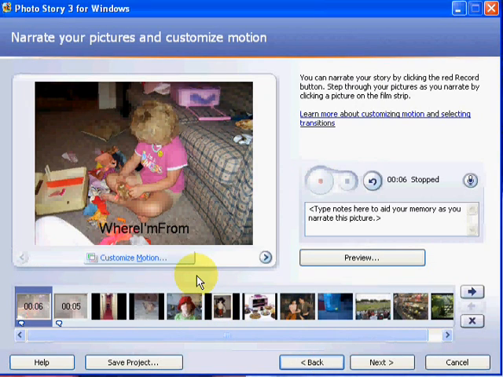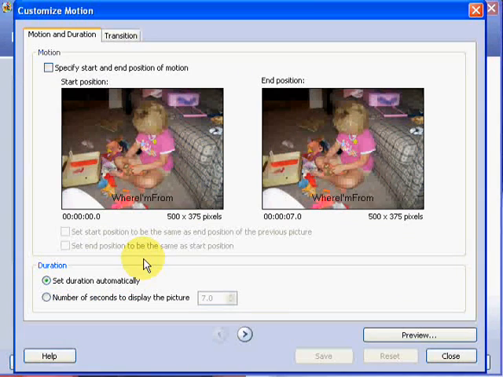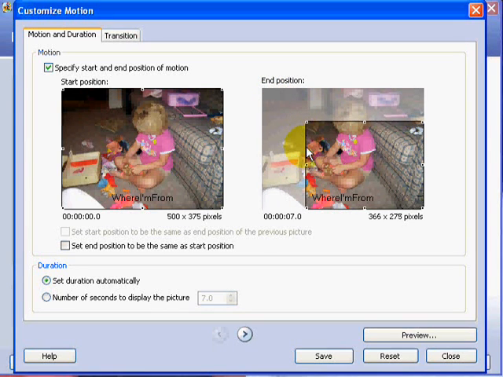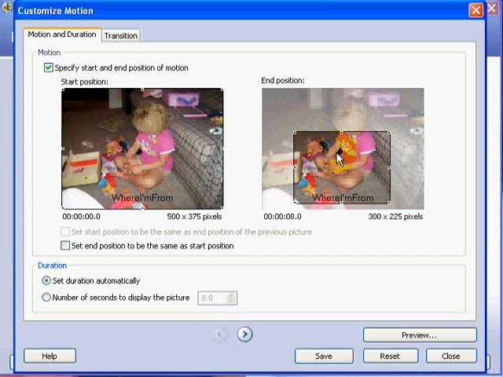One thing I forgot, let me go back to the narration screen, is you can customize your motion, how your slides are going to come in. If you look at this, you can specify a start position and an end position, and we're going to keep that one. And our end position, we're going to grab this and we're going to end with just the Barbie dolls. Okay, and you would save that.